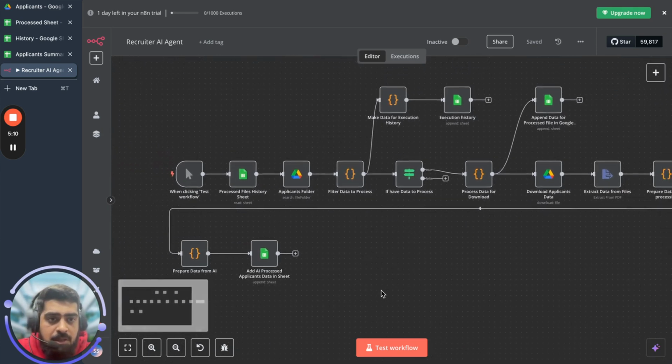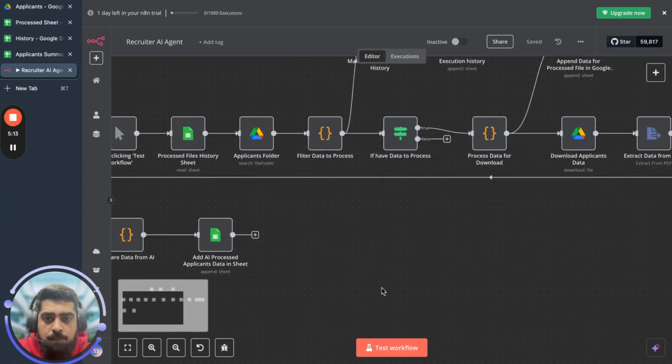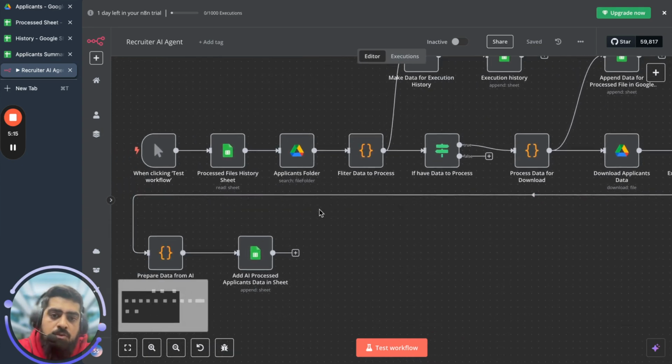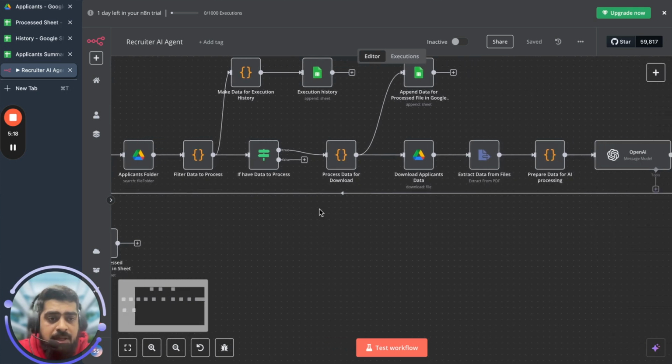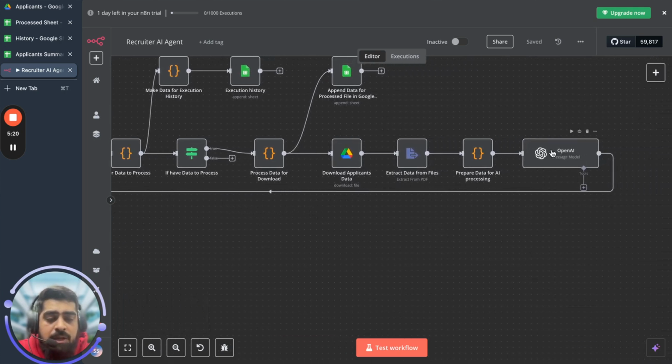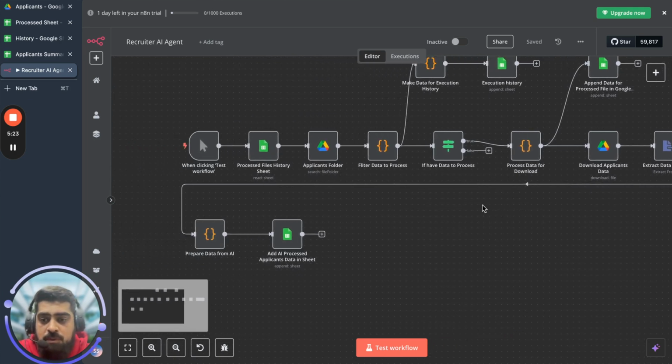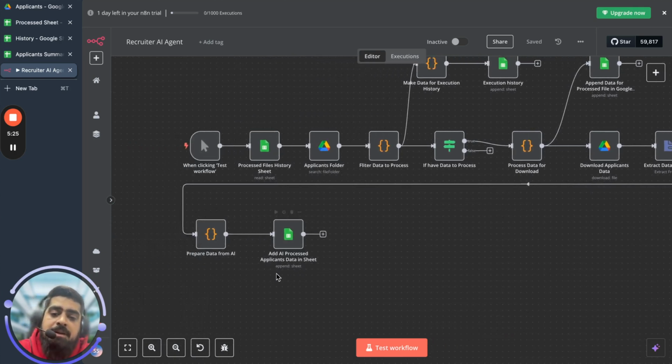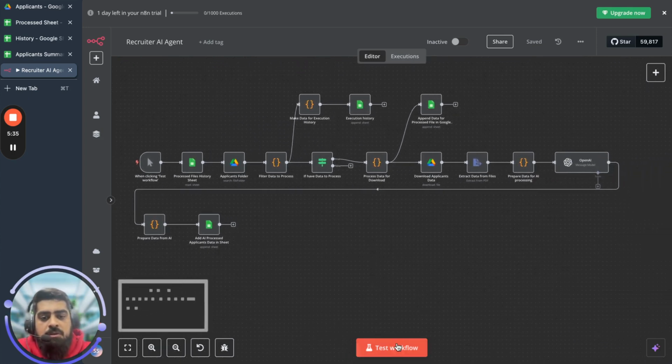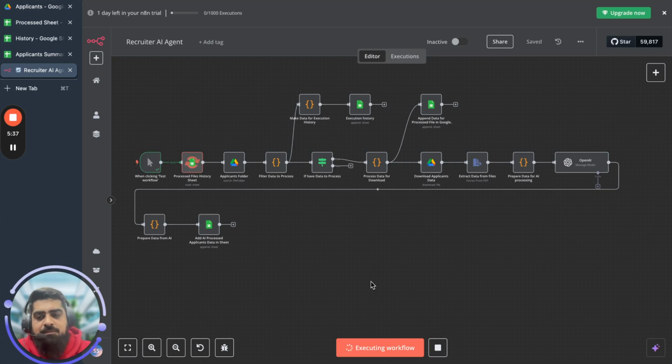Now let me go through how to add the Google Drive node here, what code I have written behind it, and what the AI is doing. I will show you the prompting here as well, then how it is preparing the data, and the last part is how the AI processes the candidates and what desired results we get. So let's start the workflow and just wait a few seconds. It will run the whole workflow and update the sheets accordingly.